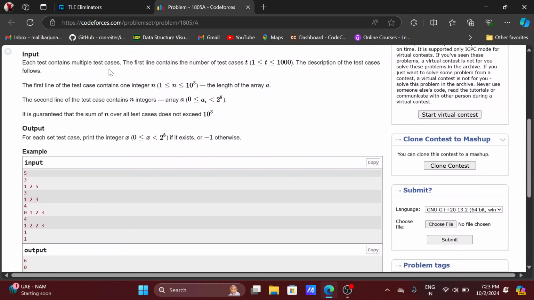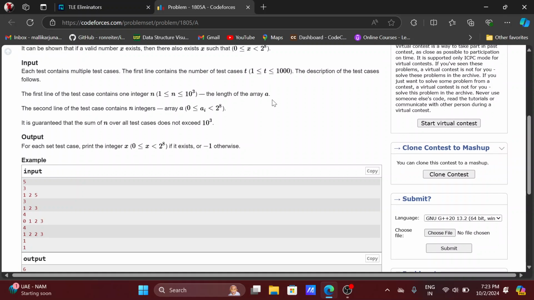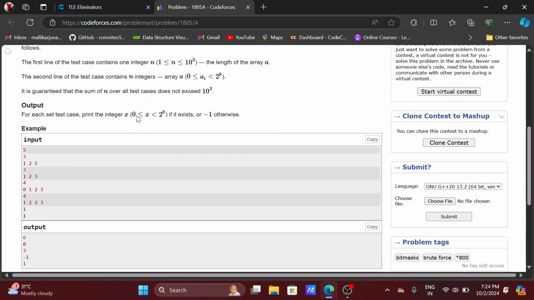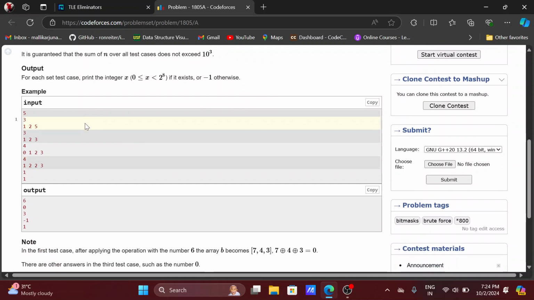Each test case consists of t, the number of test cases, then the length of the array, and then the array with its integers. It is guaranteed that the sum of n over all the test cases does not exceed 1000. For each test case, print the integer x if it exists, otherwise we have to print -1.